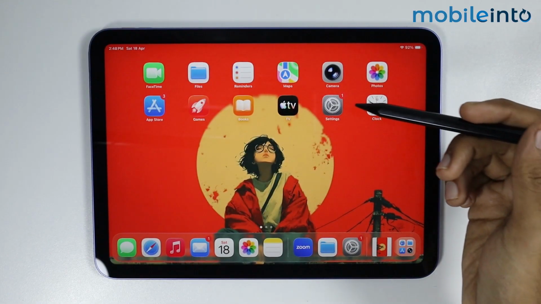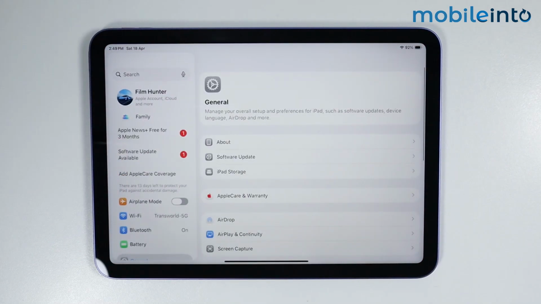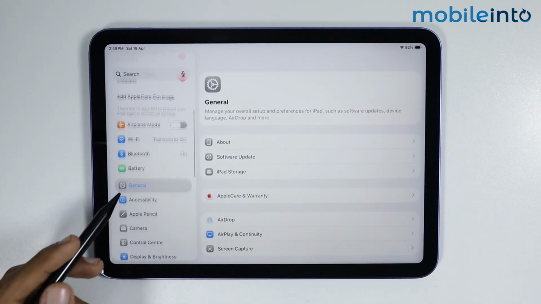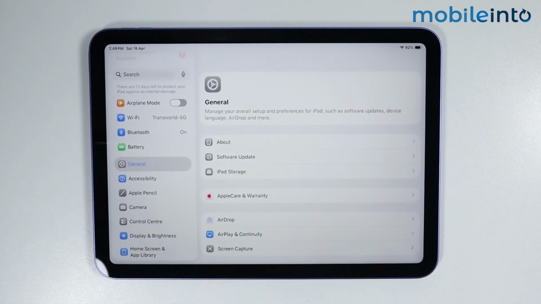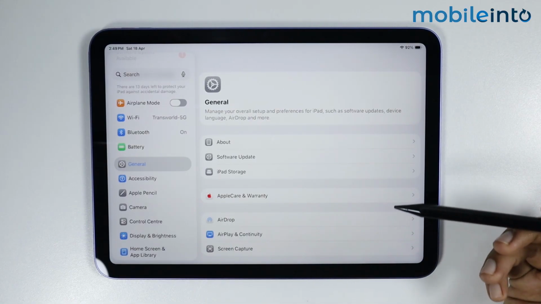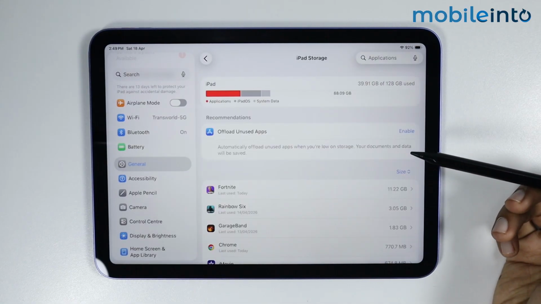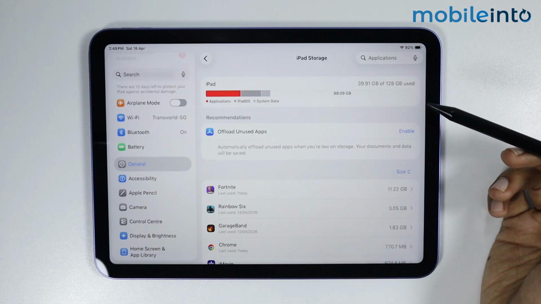If your issue is still not fixed, then just go to settings. And under settings, just scroll down and tap on general. Under the general settings, just tap on iPad storage. And from here, just make sure that you have enough storage on your iPad.